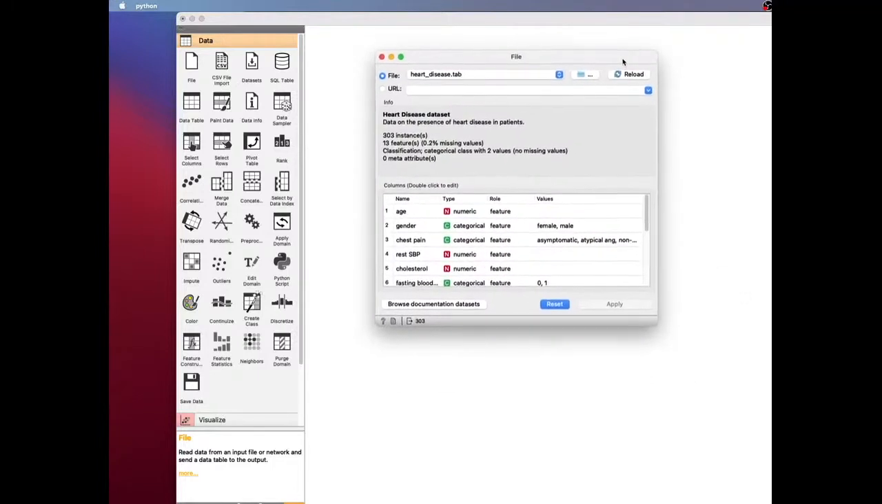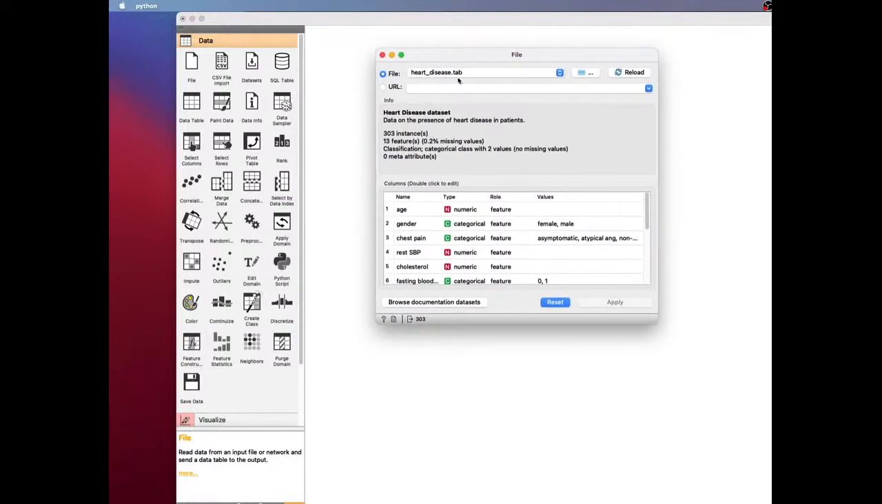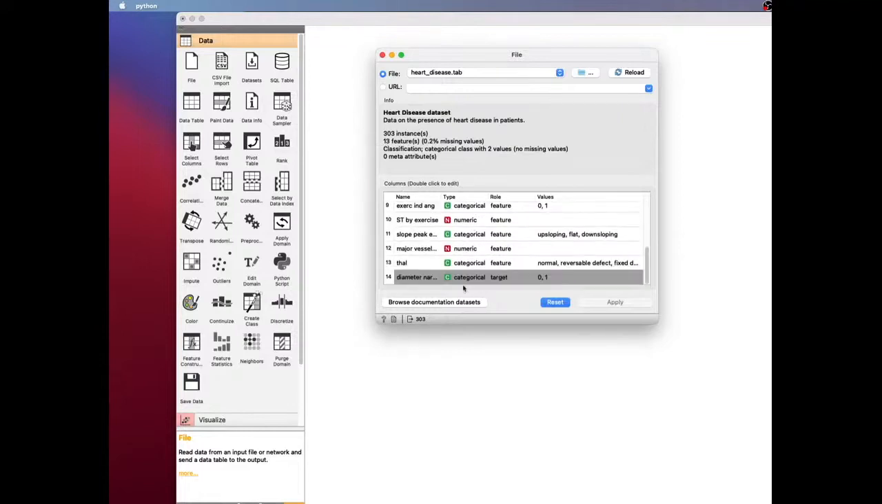And here we can see there is a name, and how many rows we have? 303. Instance means we have those data points. 13 features. Some of them are missing, but it's still okay. Then it is a classification problem. The class has two values, so it's a binary classification problem. So here we have 13 features, and the target will be marked as the grade.